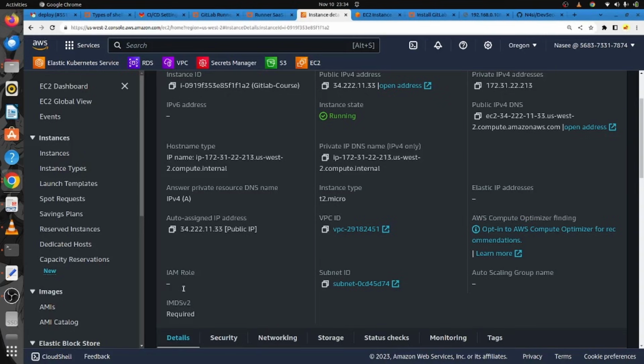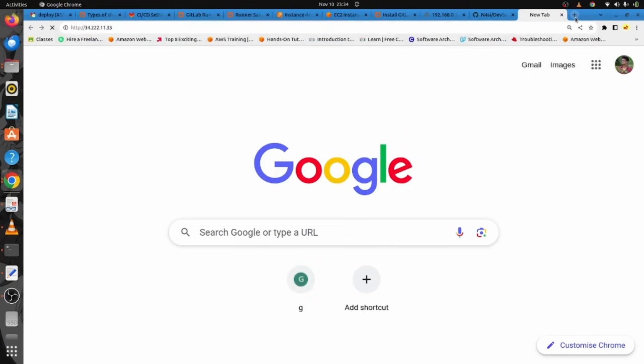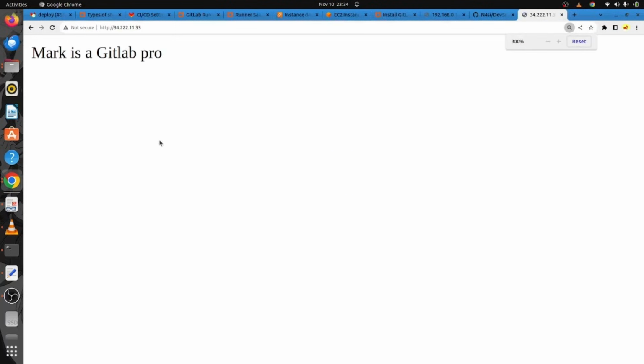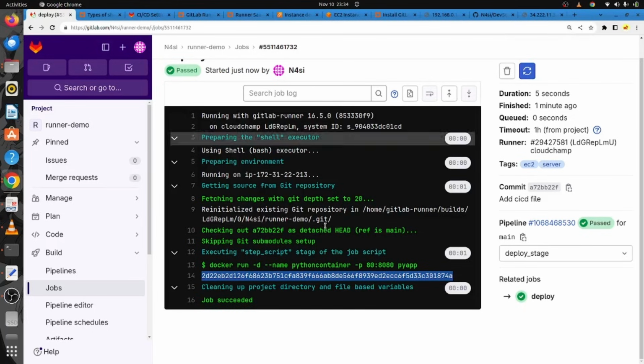We can also test it out by just copying this public IP and pasting it in the browser. You can see Mark is a GitLab Pro. So this is how you can use your own custom runners. I hope you now have an idea of what is a runner, how you can set up your own runners, and different types of runners that GitLab has.